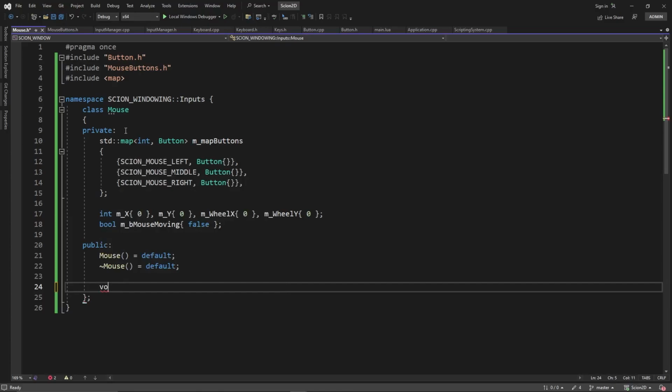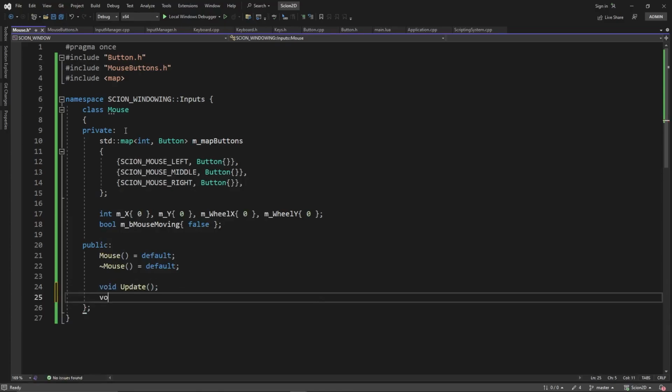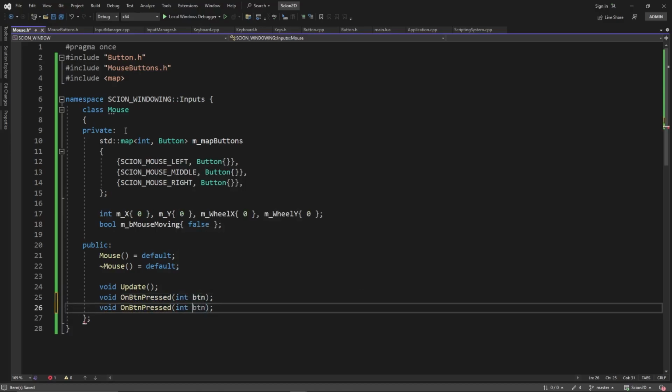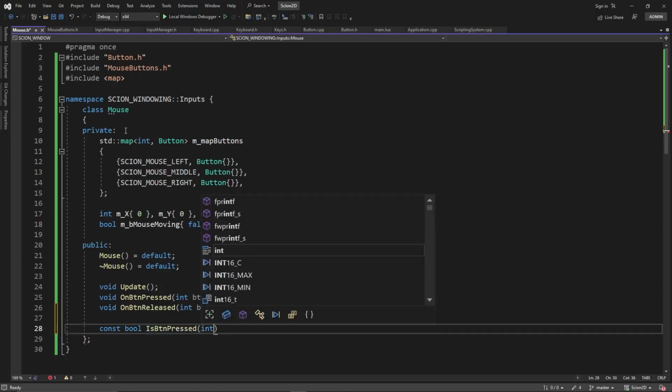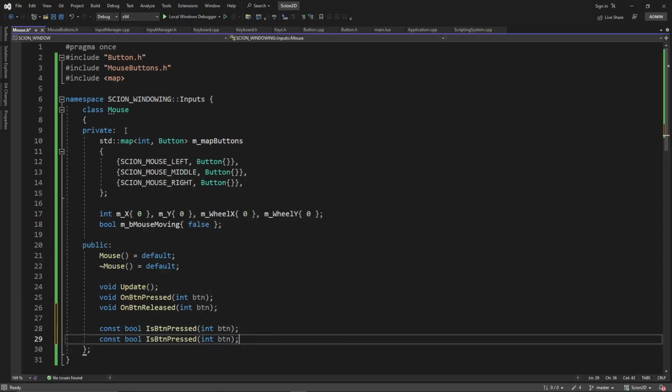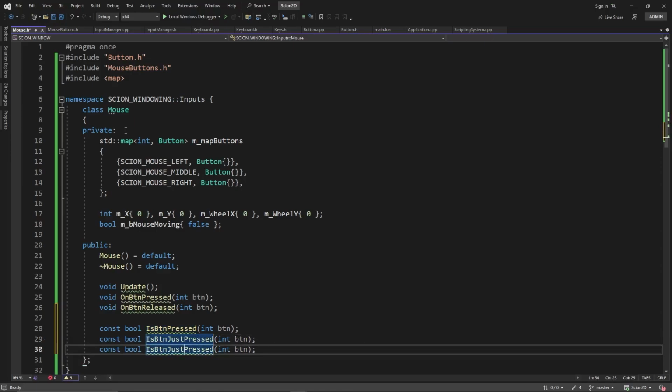So void update. That will reset all of our buttons. And void on button pressed. Int sends in the button. And on button released. And then we're also going to have the const bool is button pressed, takes in a button as well, is button just pressed, and is button just released.